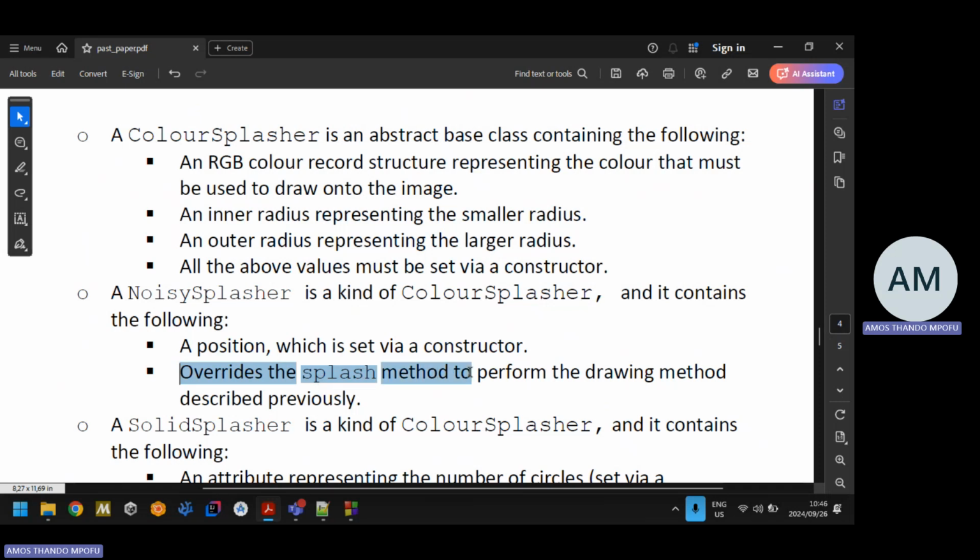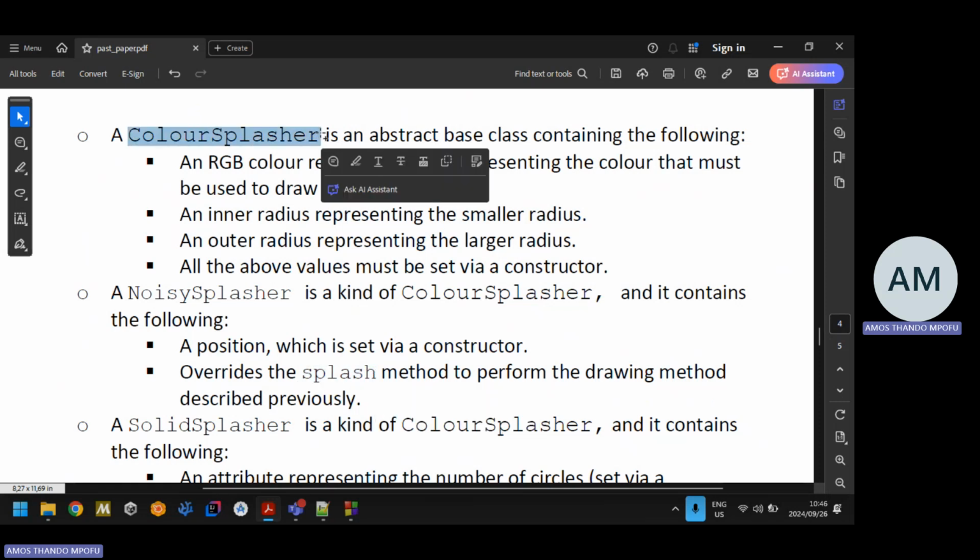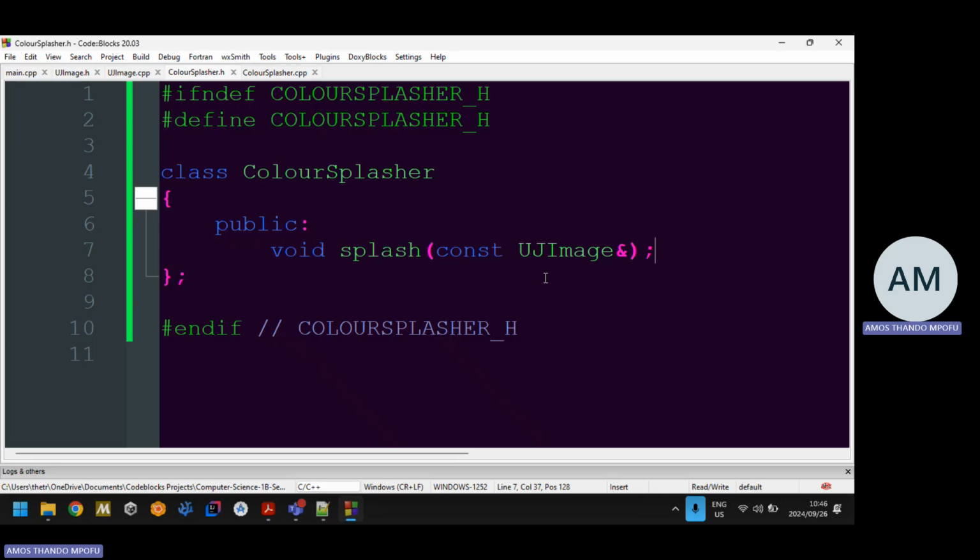So override the splash method to perform the drawing. You see, they even give you a hint here. You need to override the splash method from the ColorSplasher base class. That means my splash method needs to be pure virtual. So I need to put the virtual keyword before the return type and then say is equals to 0. So now I've made it pure virtual.